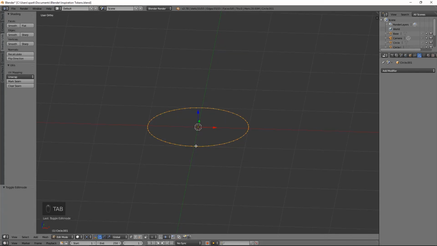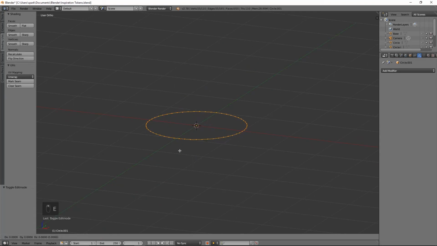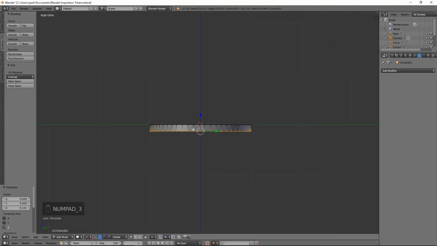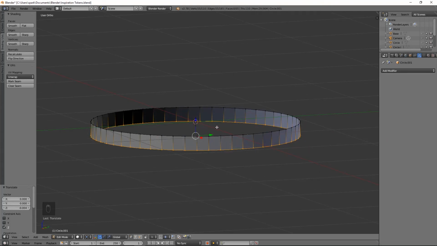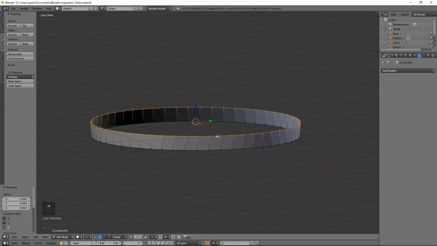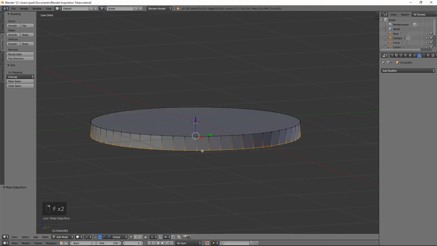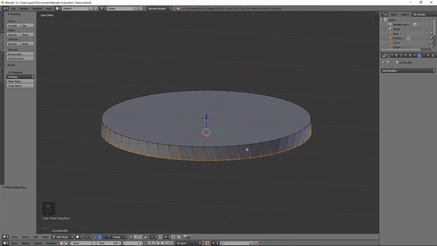So I'm just going to hit tab to go into edit mode, and you don't really need to do anything except hit E to extrude and just add it to the thickness that you want your coin to be. That's good enough. And then I'll go ahead, control right click, hit F for face, same to the other side, and now you have that basic shape.